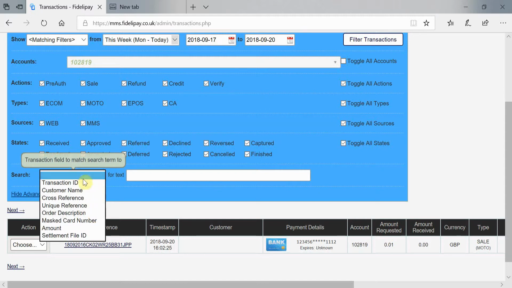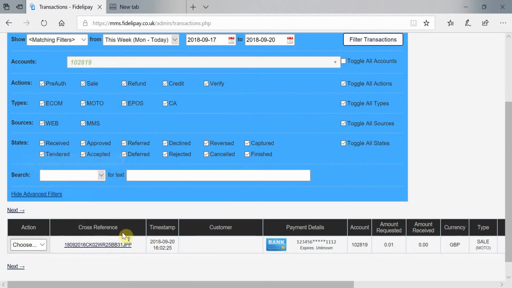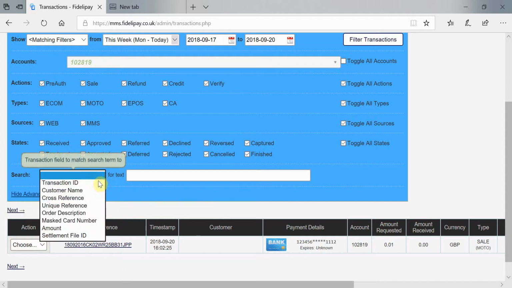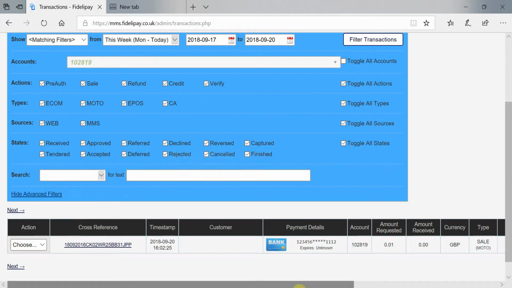And the last bit on advanced filters is you can search if you've got any of the numbers from the transaction. If you've got that unique cross-reference from the transaction, you can search that way. If you put an order description on it, you can search that way. So you can search for text or numbers, and the system will find it. Even just an amount, say you knew you had a bunch of customers you wanted to check their payments went through and they were all £15 transactions. Just put 15 in there and it will find all of those from whatever time period you set up here.